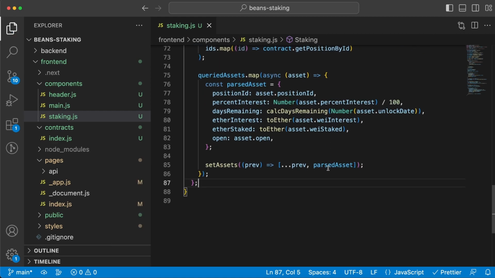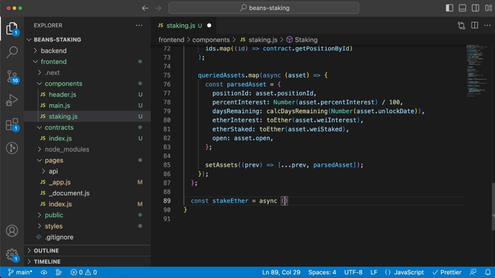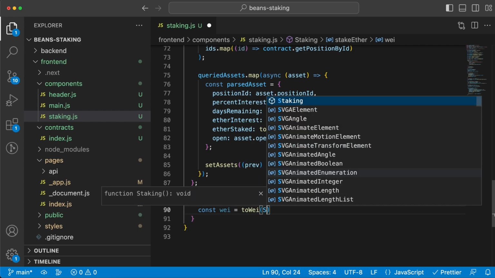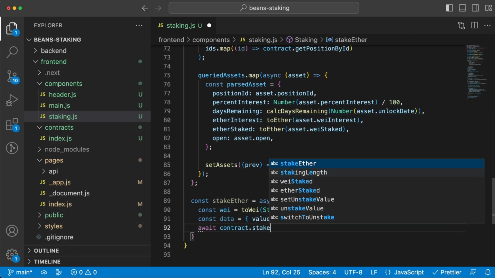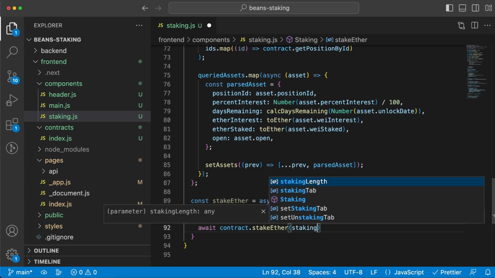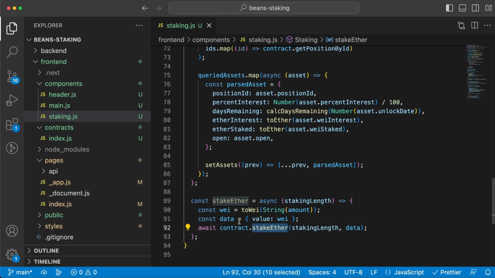Let's go on and create the function for staking. So we're gonna have const stake ether. It's gonna be an async function. So we're gonna send these two parameters inside stake ether. It's gonna be the staking length that we're getting from here and also data.